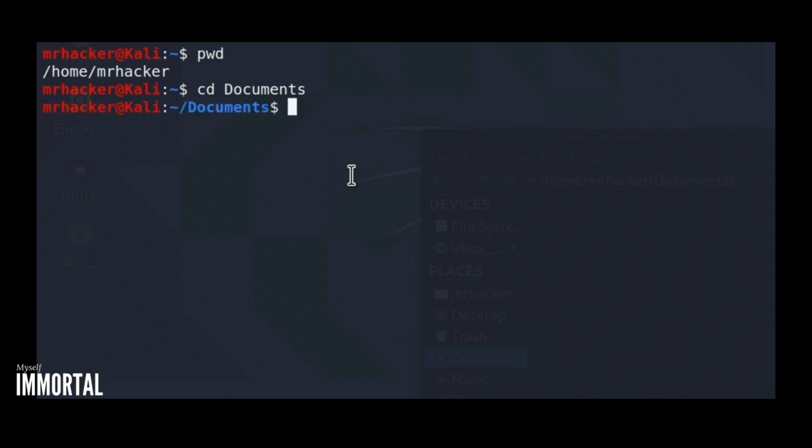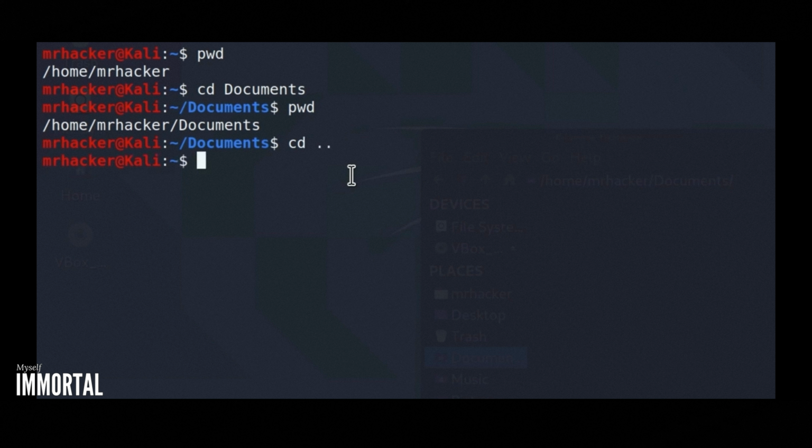If we type pwd here, it will tell us the current working directory is documents, and for example, if we wanted to go one step or one directory back, we can type the command cd and then 2 dots. What this command will do is it will go one directory back, and if I type pwd once again, we will now be again in home directory.